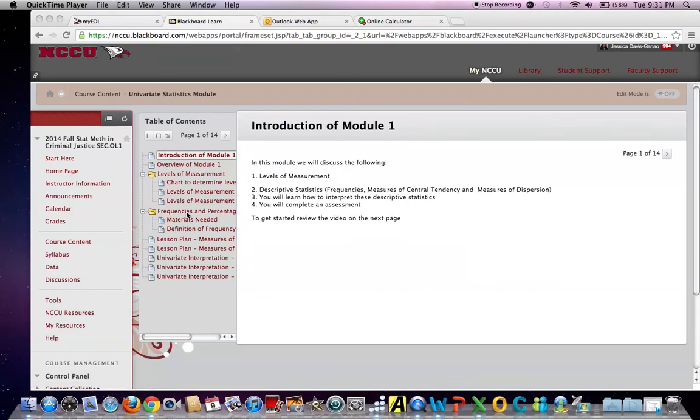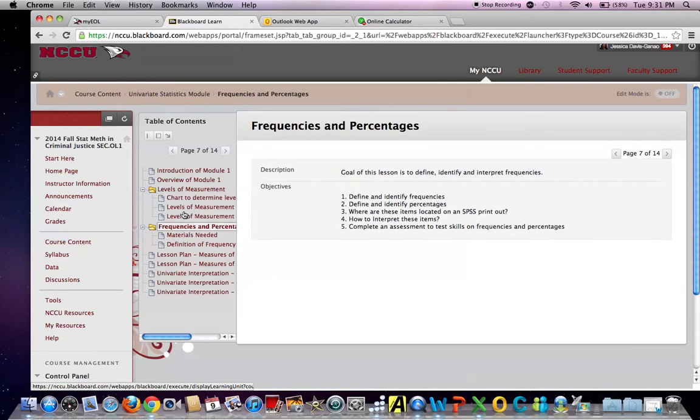Okay, so today's lesson is on frequencies and percentages. The goal of this lesson is to define, identify, and interpret frequencies and percentages. And specifically, the objective is to define and identify frequencies, define and identify percentages.